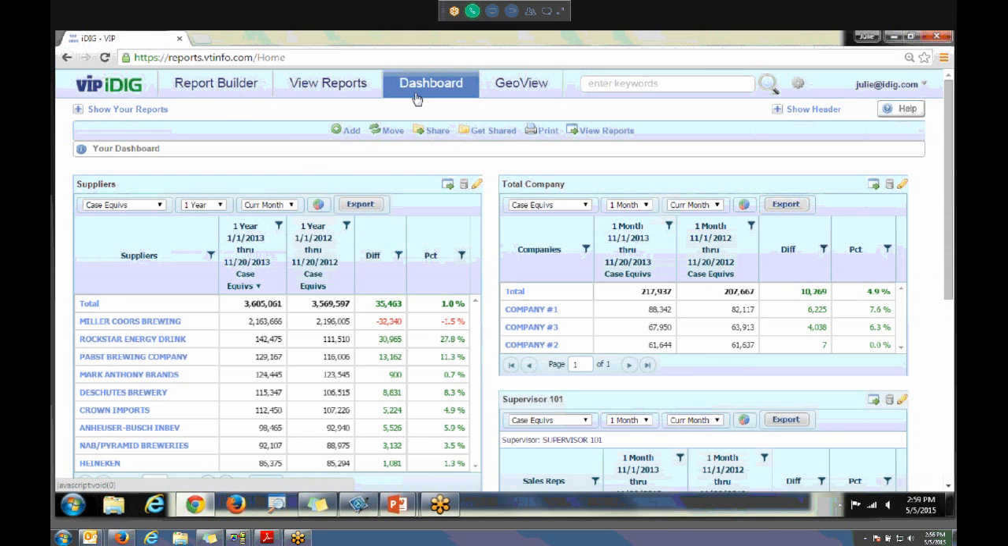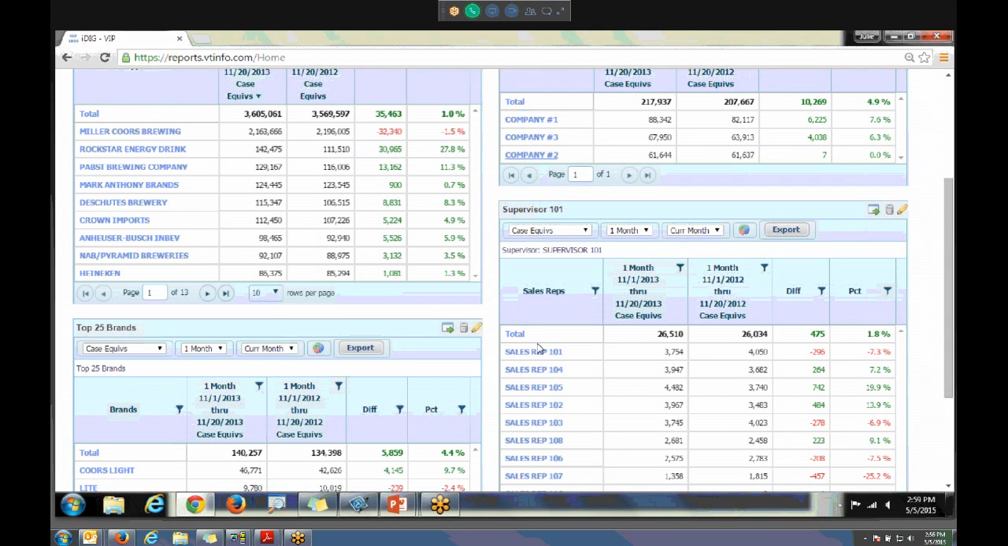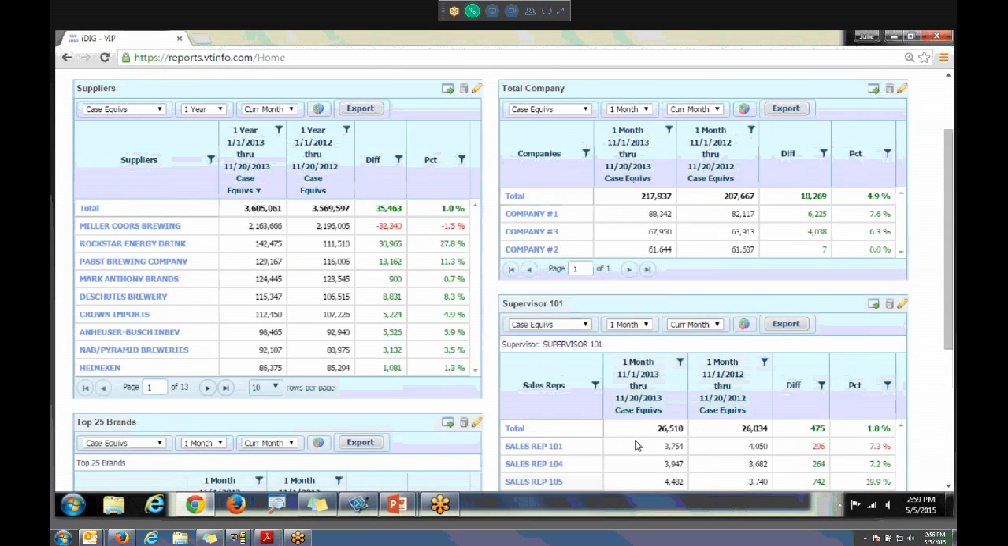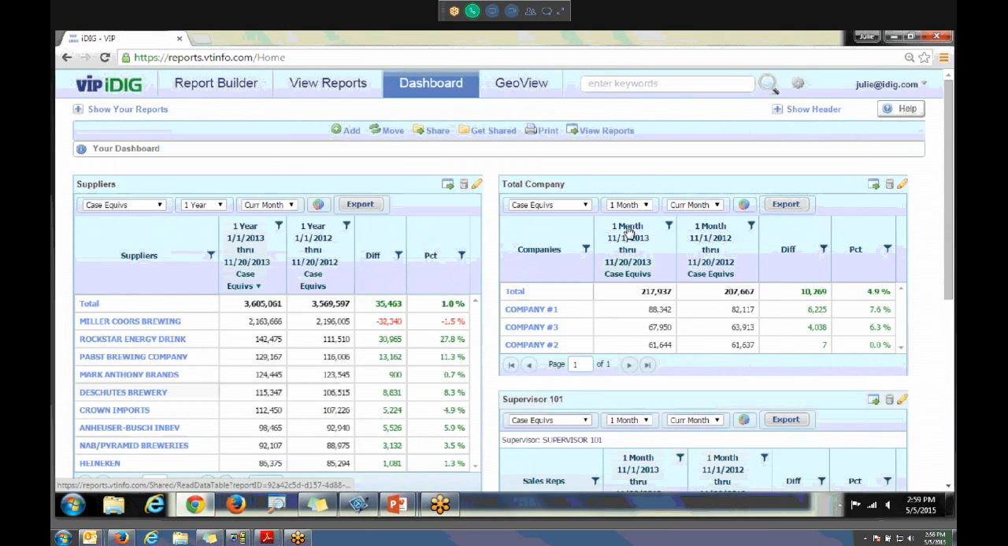The main difference between the report builder reports and your dashboard reports is that dashboard reports only show one visible dimension. By visible dimension, I mean these. Remember the report that we started with today? I had 3 visible dimensions: sales rep, retail account, and brands. Here, notice all the dashboard reports just have one: supplier, company, sales rep, brands. You can only show one visible dimension on your dashboard reports.